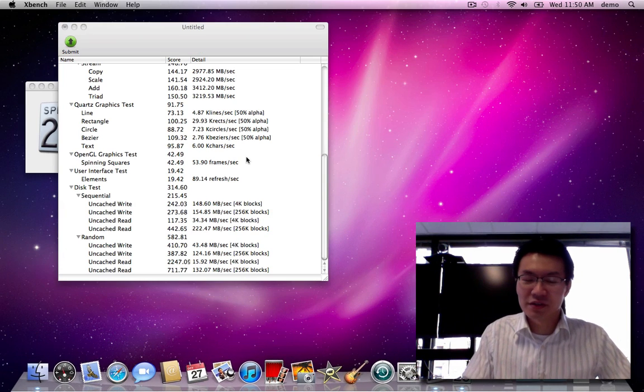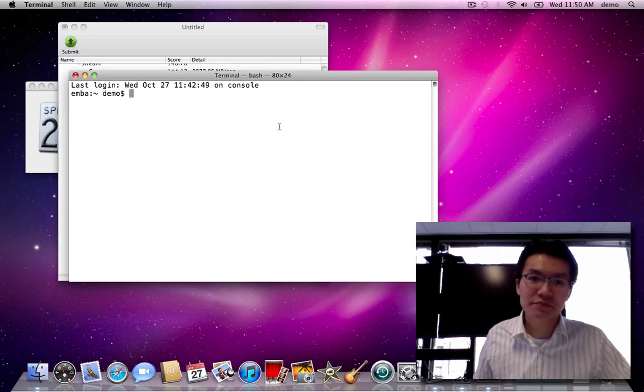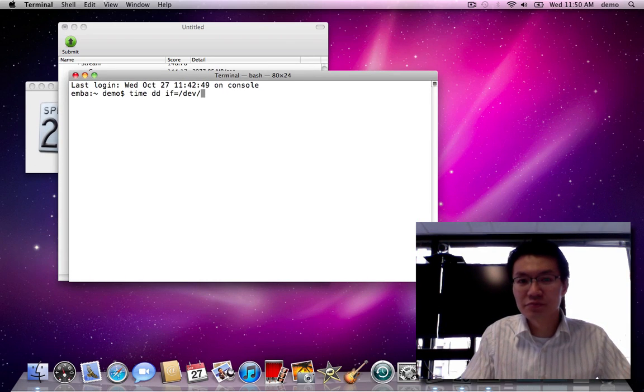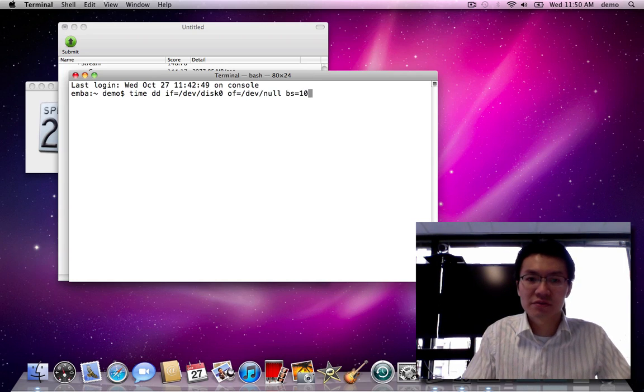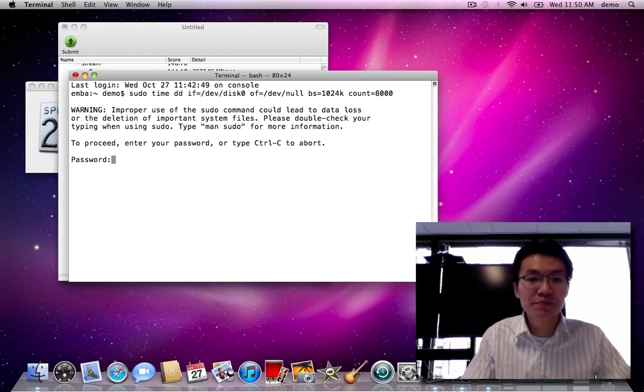And another way that I do tests is something like this. Let's open this up. And time dd if=/dev/disk0 of=/dev/null. We'll do 1 meg blocks and let's read, let's say 8,000 megs. 1,000 megs being 8 gigs, roughly.